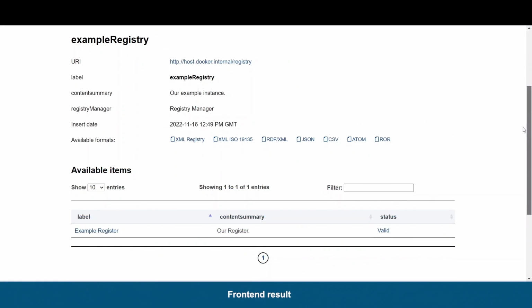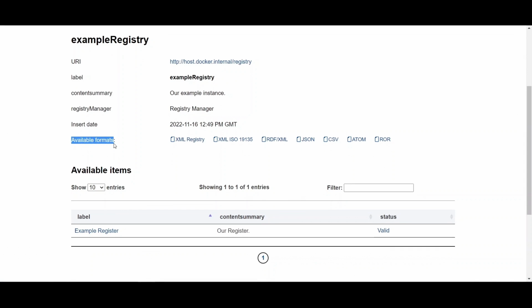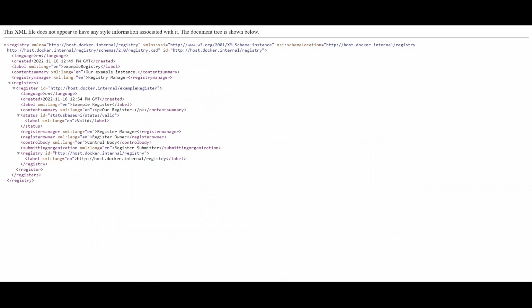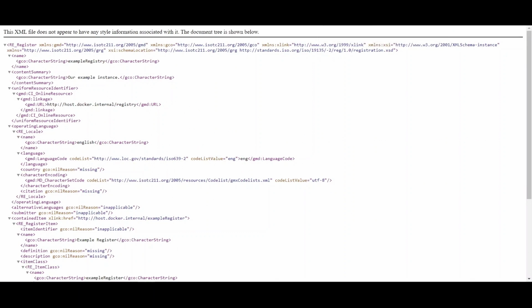Once we have some items added in our instance, we can take a look at them in the front end, from where we can download their data in different formats.